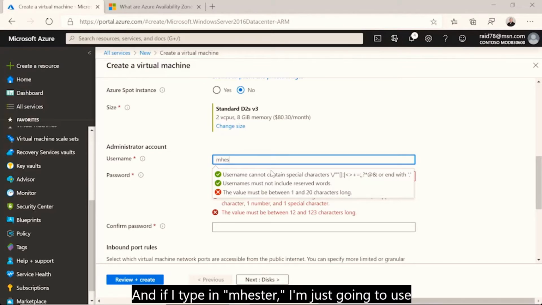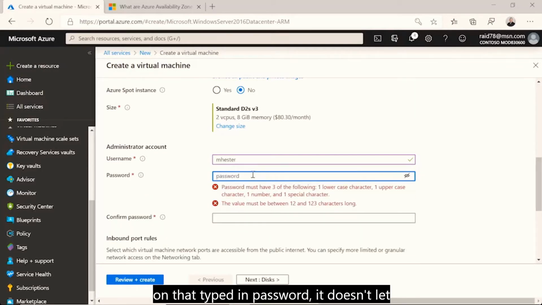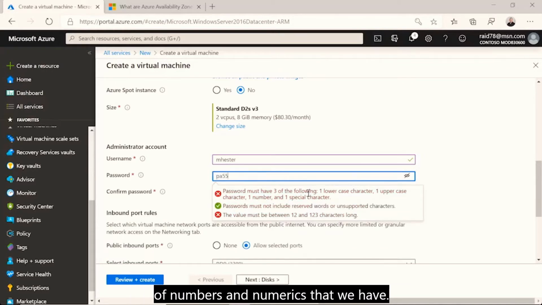And if I type in M. Hester, I'm just going to use my alias here. And I'm going to type in my password. And trust in the fact that I'm not typing dots, I just typed in the word password inside of here. In case you don't believe me, if I hover over that and click on it, I've typed in password. It doesn't let me use those words. So you have to come up with a complex password of letters and numerics.